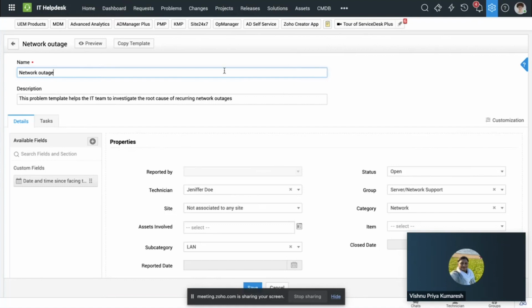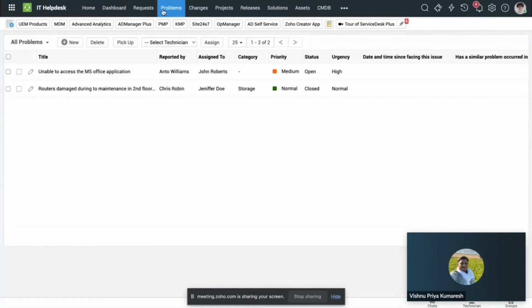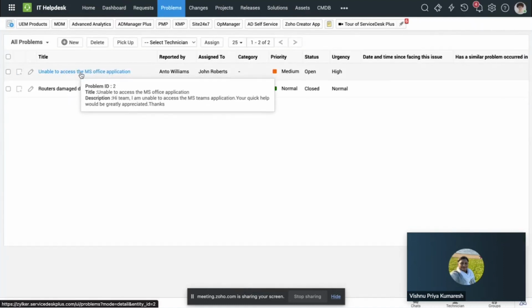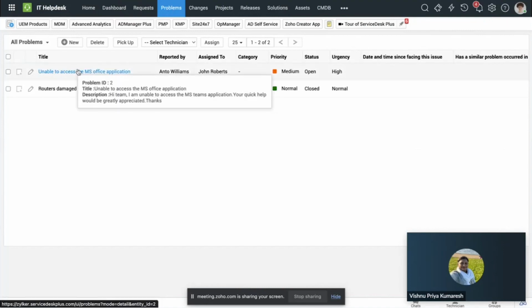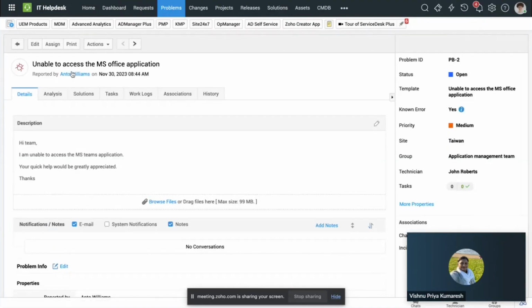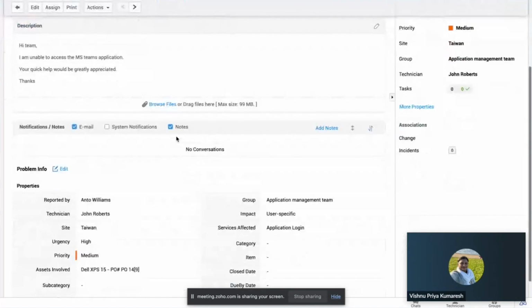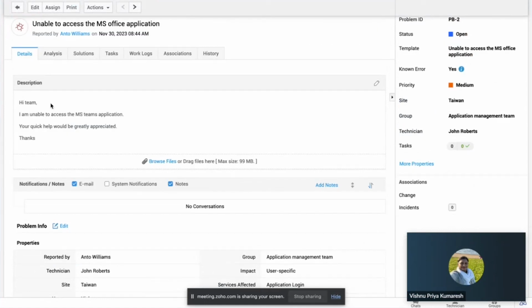Apart from problem template, additional fields and tasks, let me quickly show you the enhanced UI for problem details. So you click on problems. Under the problem list view, let me quickly select this problem. So over here, the UI has been enhanced. It's now very similar to how incidents are handled. As you can see, we have a quick context on what this problem is, a description.